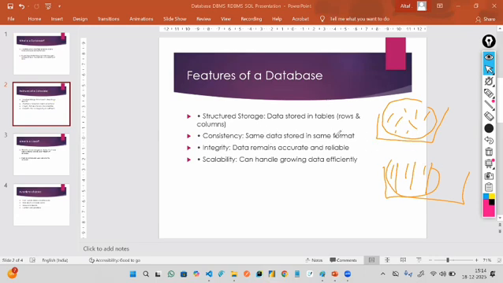Consistency means the same data type is stored in the same format. If you use a column only for soap, then it should have the same format, and inside soap you cannot put shampoo. Don't put it like that because it doesn't fulfill consistency. Second is integrity: data remains accurate and reliable. It checks that your data is not a duplicate and is in the correct format. After integrity, scalability is the ability to handle growing data efficiently. Suppose in future your data increases, you increase your items in the shop, can you handle it or not? That's the reason we use these features of a database.